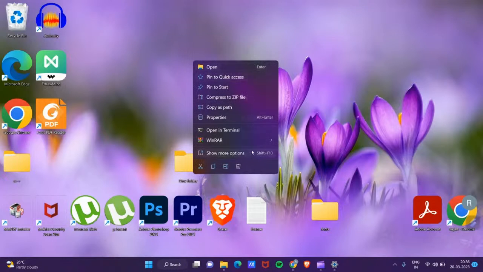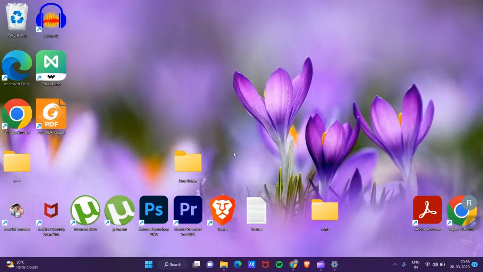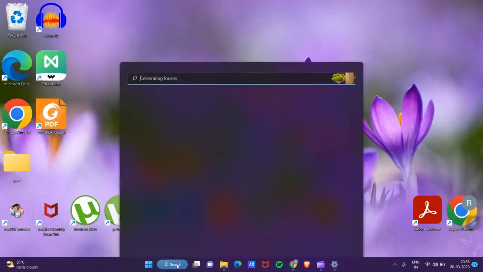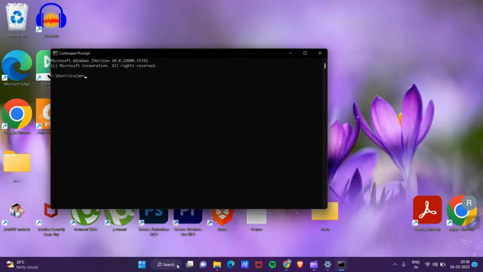I will rename this folder. Let's name it Flutter 1. That's it. Open your CMD and redirect to your desktop. CD desktop. Then again do CD Flutter 1, the name of the folder that you created.